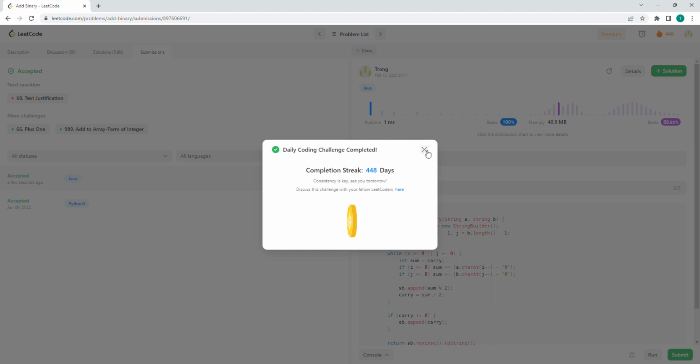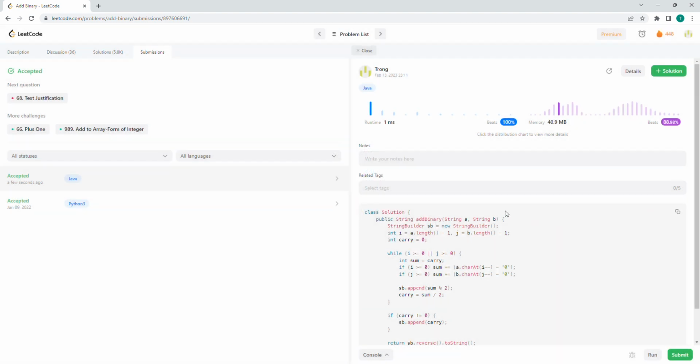Accepted. Time complexity is big O of max of m and n, where m and n are the lengths of a and b respectively. And space complexity is also the maximum of m or n, the length of a or b respectively. Memory is pretty good. This is pretty straightforward. And yeah, that's it.